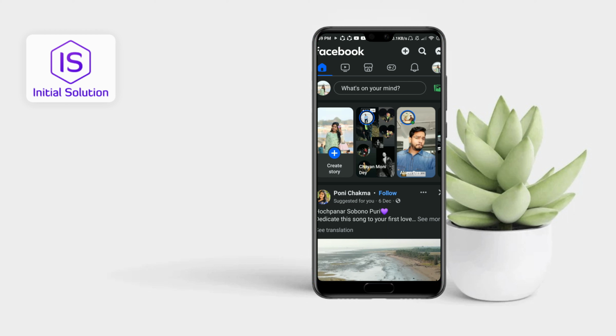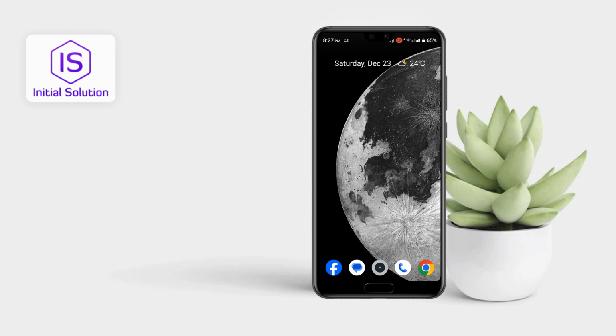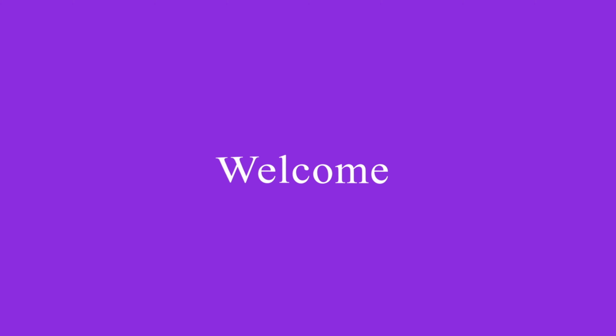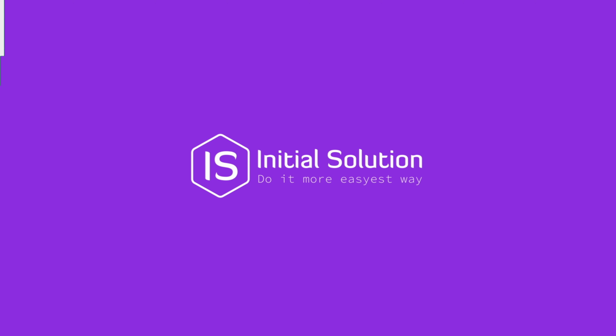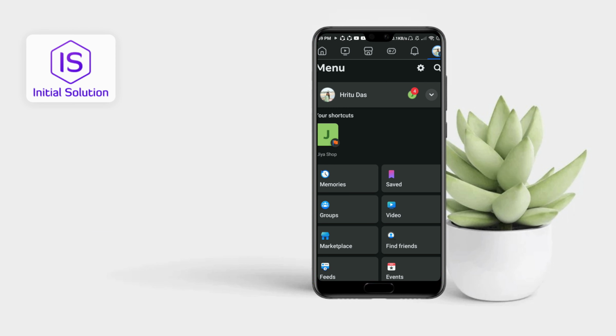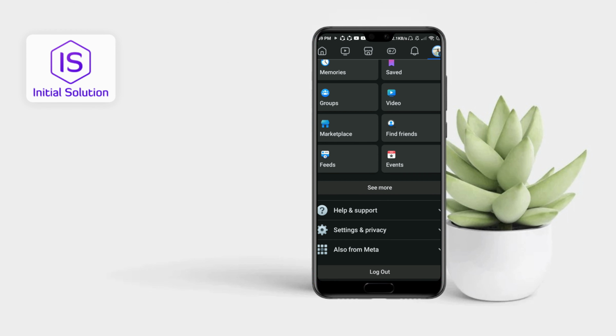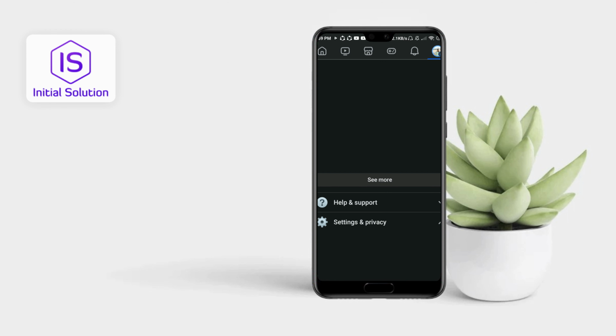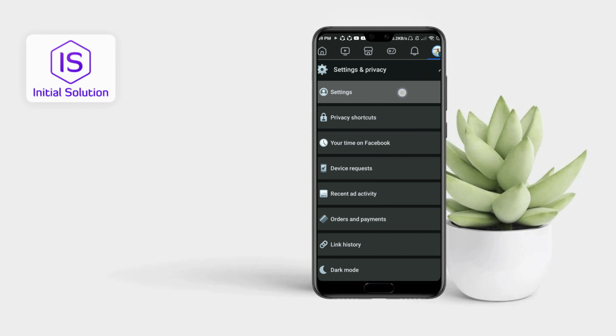In this tutorial, I'm going to show you how to delete Facebook account on Android. So first of all, go for here, three-line option, scroll down and go for settings and privacy. Now tap on settings.